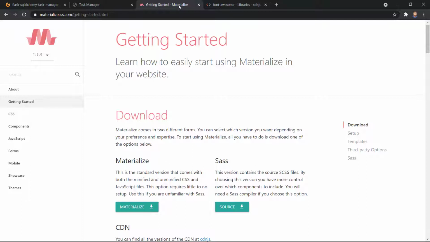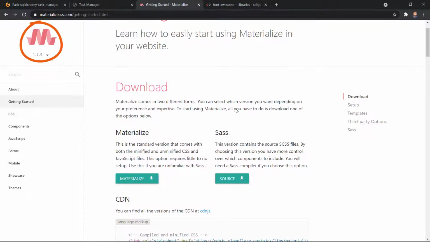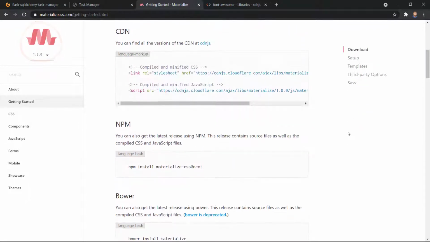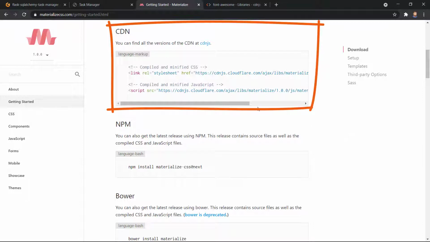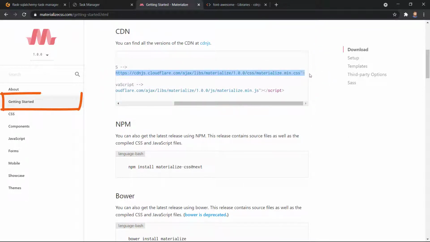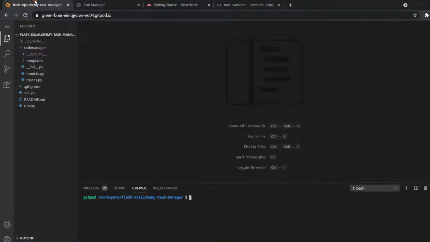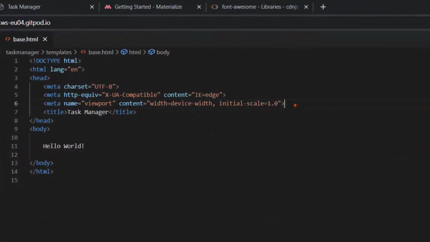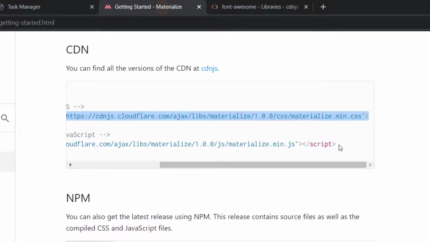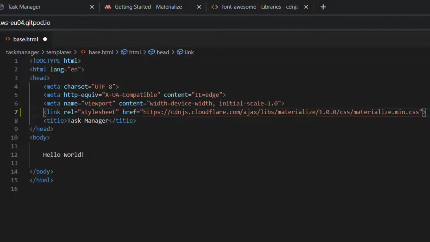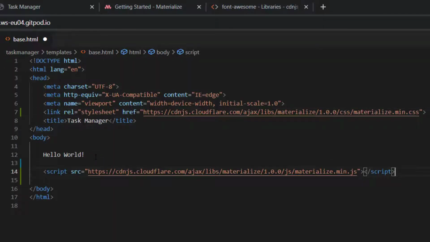At the time of recording, the latest version of Materialize is 1.0.0, as you can see in the top left corner of their site. The first thing that we need to do is to grab the CDN link and script tags from the Getting Started page. We'll paste the CSS link within our base template head element, and then paste the JavaScript tag at the bottom of our body element. With Materialize, you can use the components with or without jQuery, so if you decide to use jQuery, you'll want to include that just before the Materialize script.